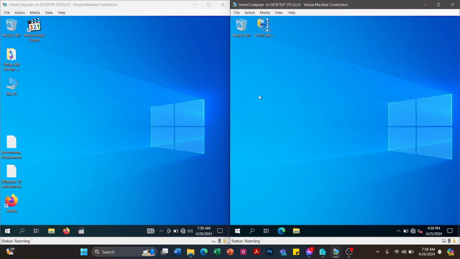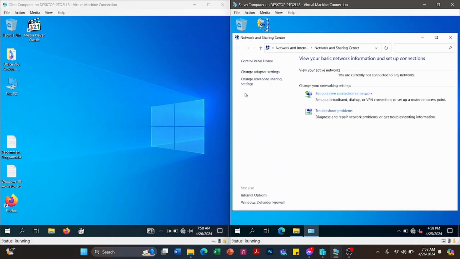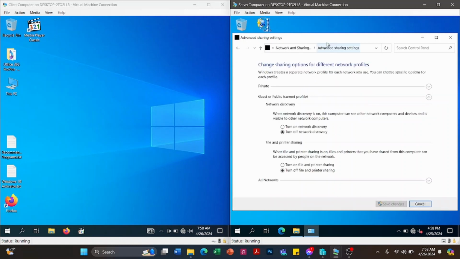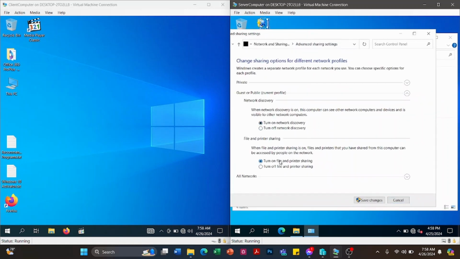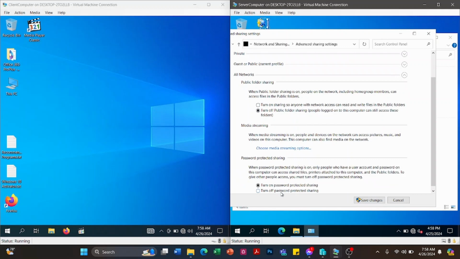So let's open the file server. Then right click the network, then Properties. Then we're going to select Change advanced sharing settings so that we can turn on network discovery and file and printer sharing for private, public, and all networks. Then turn off password protected sharing. So just save changes.